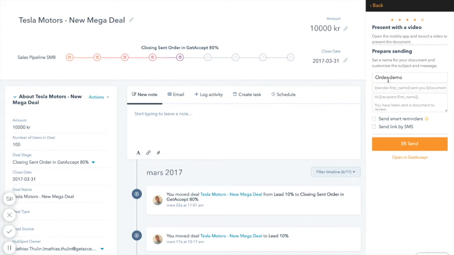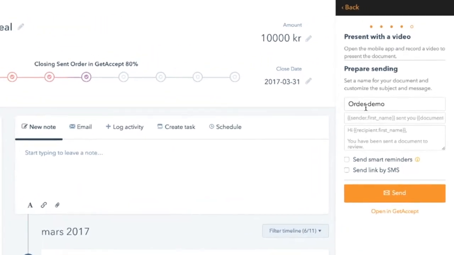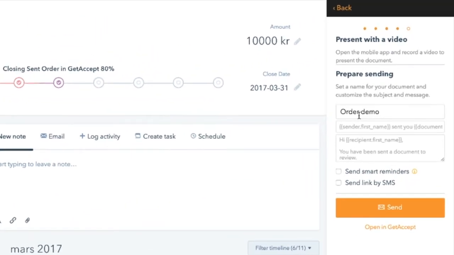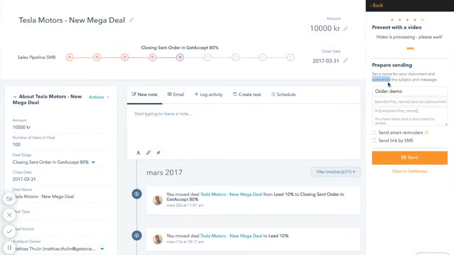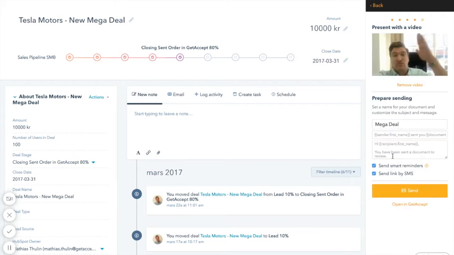Before sending, you can easily add an introduction video to your document to add some personality and really be remembered. Record the video with the GetAccept mobile app and it will automatically be added to the document you are about to send. Name the document and edit the message if needed. Next, activate the smart reminders, and in this case, I will also send the documents via text message to the recipient. Hit send and you're almost finished.